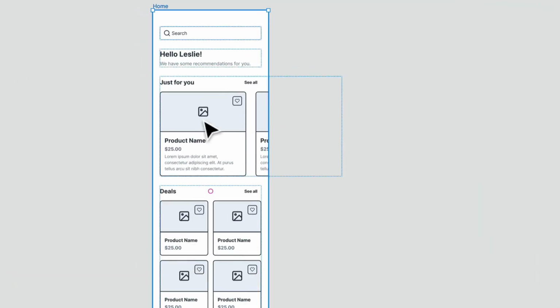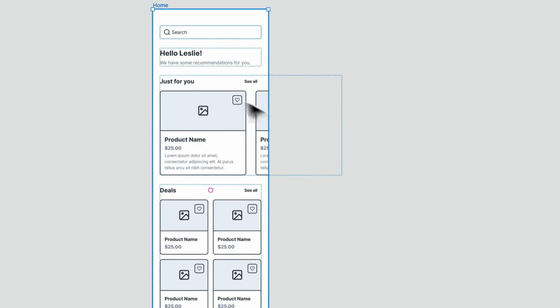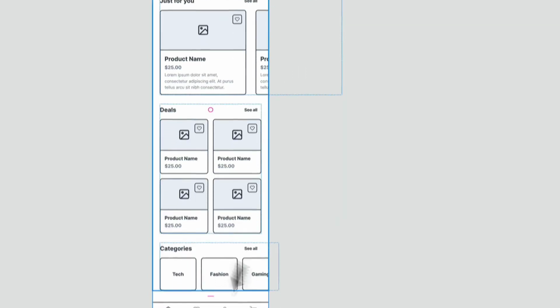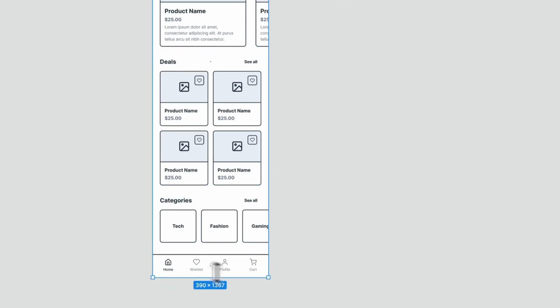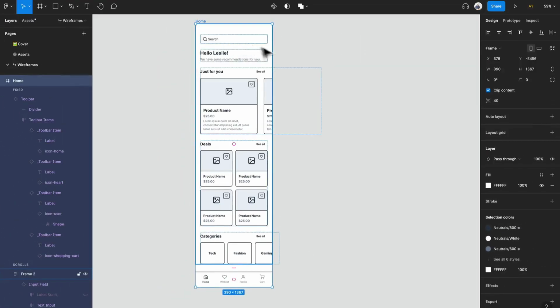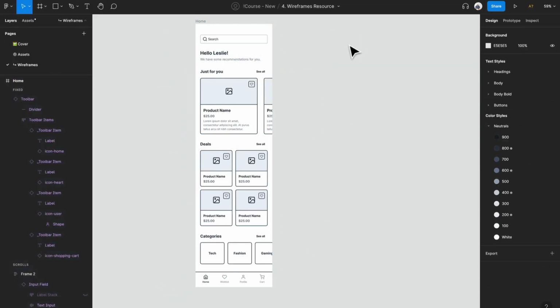But I have my just for you personalized products. I have deals and I have a categories page. I also have a nice navigation at the bottom and easy way to search. So that's it for our homepage.